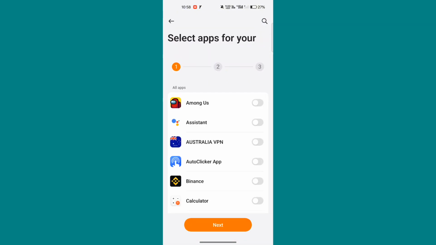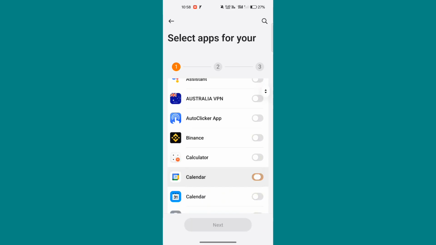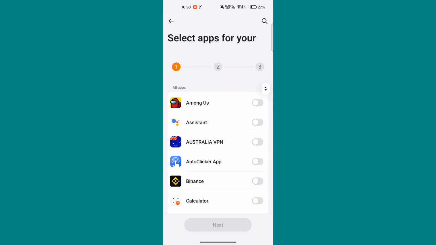Now here you guys can see in first step all apps. So for example, I want to add Among Us to that app. So I'll simply click on Among Us. You guys can select all other apps if you want. Now after that I will click on next.